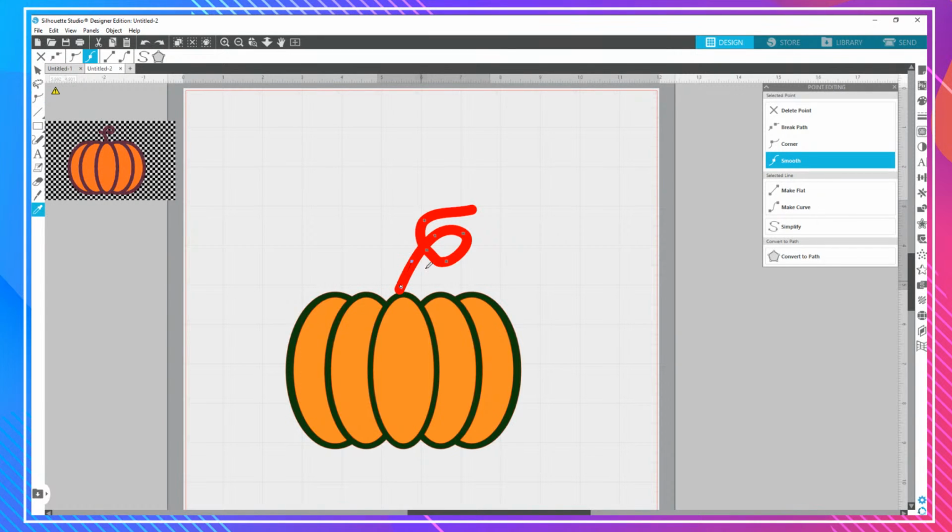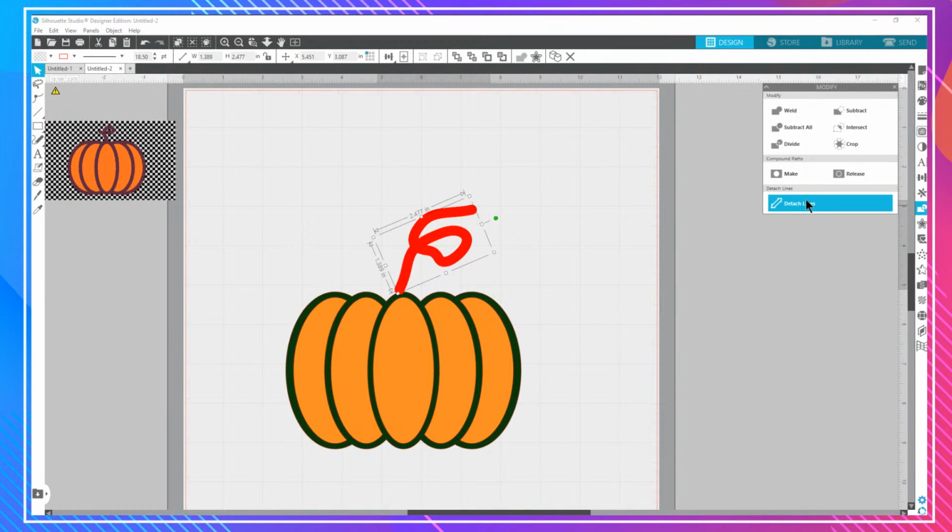Oh, this is not working for some reason. There we go. You can move it. You can do whatever you want to, but whenever you're done, all you got to do is select your weird little curly, go to the Modify panel, and hit Detach Lines.